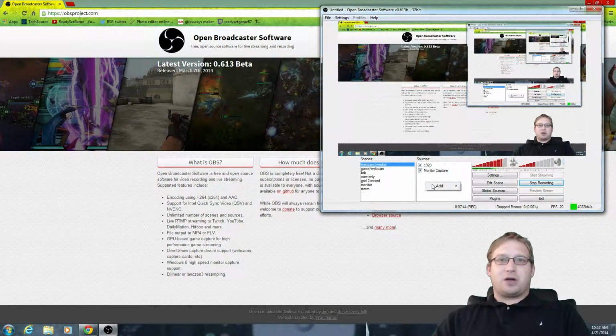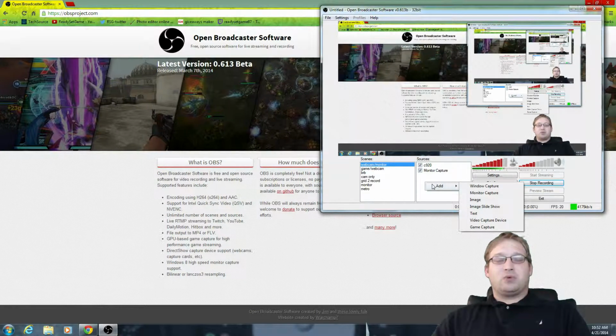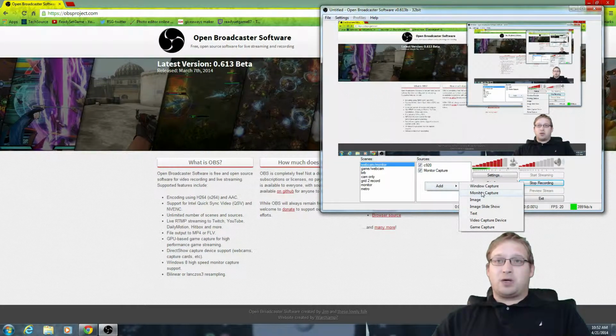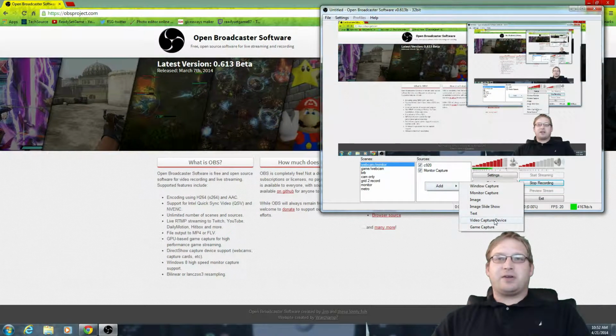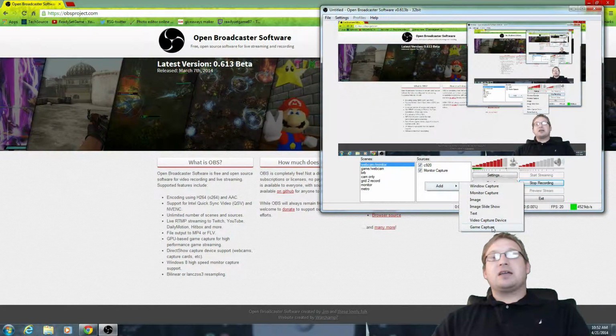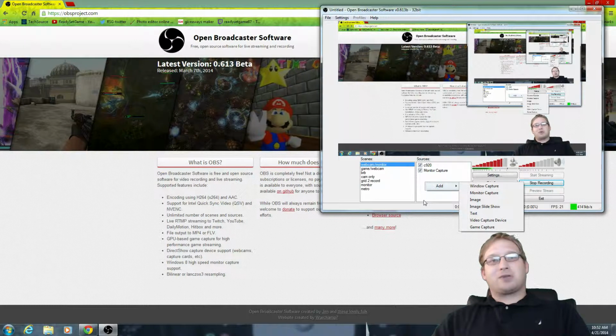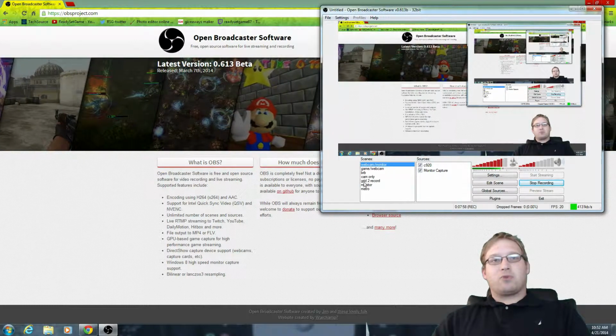But let's say I wanted to add something else. You right click and you can hit add. You can do a window capture, a monitor capture, image slideshow, text, video capture device, or game capture. Game capture, I will swap over to one of them right now that I have.